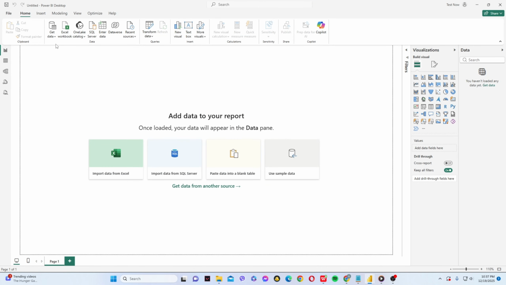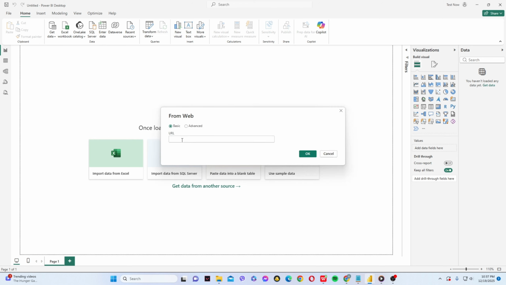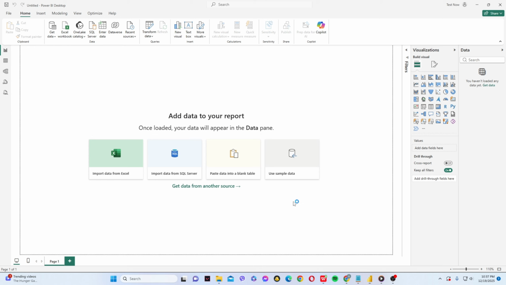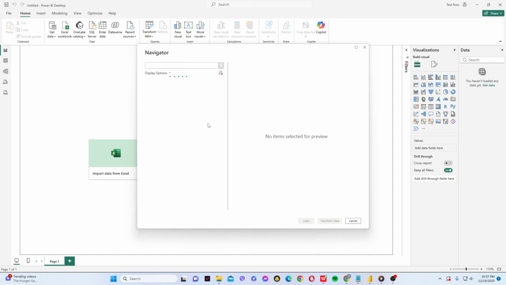Jump back into Power BI Desktop. On the home ribbon at the top, select Get Data, then choose Web. A dialog will open asking for a URL. Paste the website address you copied, then select OK. If the site needs credentials, Power BI may prompt you, but for most public data pages, you can connect right away. You'll now see the navigator window, which lists the tables or document elements Power BI found on that page.